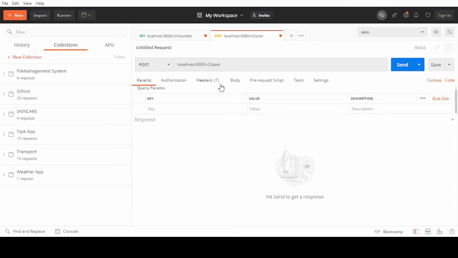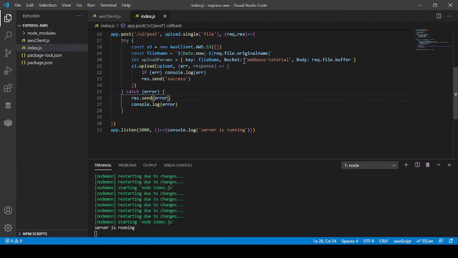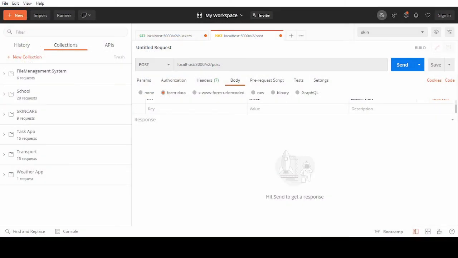So we go to the body and we go to form data. So key. This key has to be what you put in your code right here at this point. So the key has to be named file, so that is what Multer is going to look for. That's what Multer expects. So we're going to name this file.